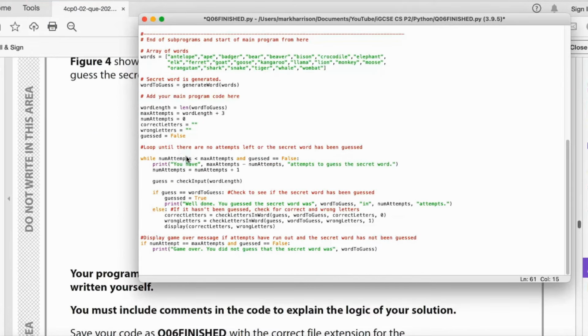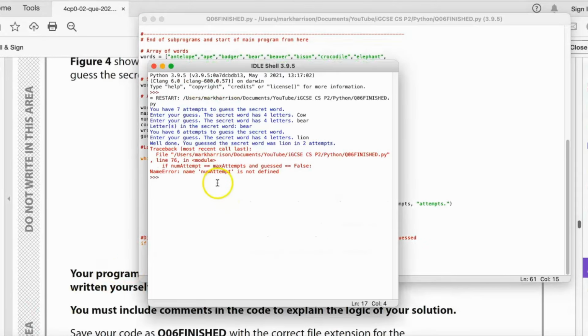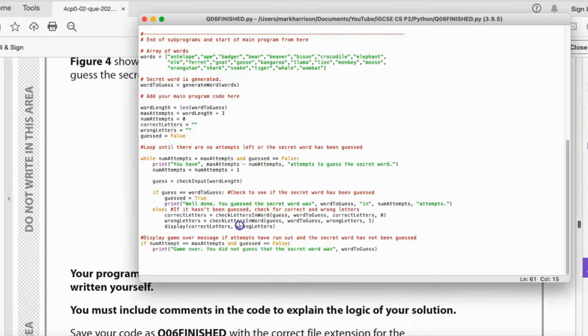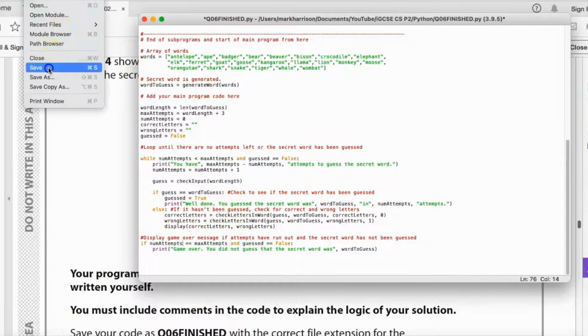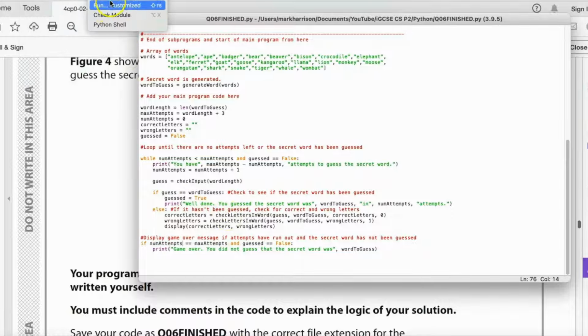So I did have a couple of syntax errors, like line 61, attempts. There's the beauty of the interpreter there. It can tell you exactly where you've got your syntax error. I'm going to run it again and see if it works this time. It was all going so well till I found another typo, line 76, num attempt, which stopped working. So find line 76 there, for example, and add the S. We'll save it again and run it again.